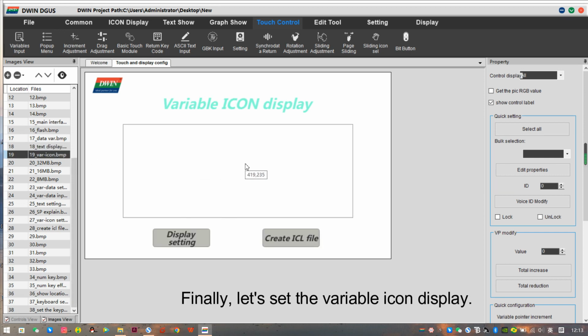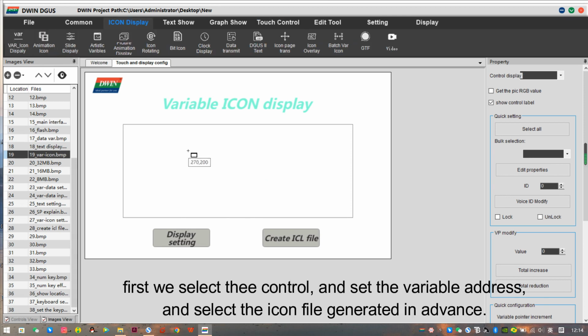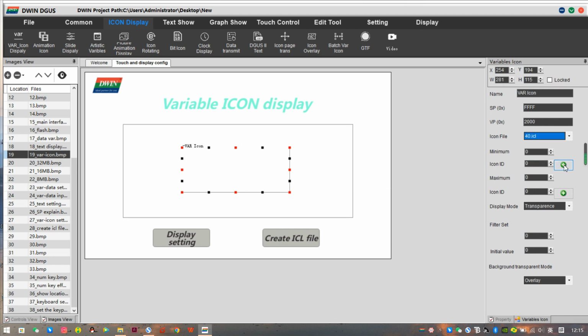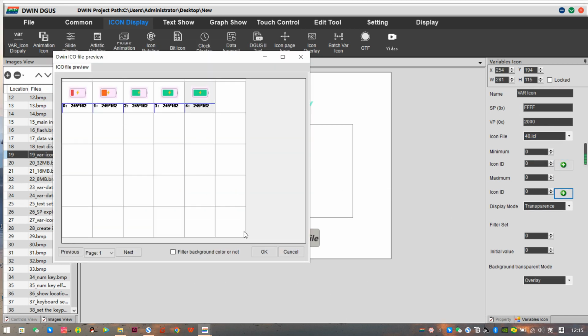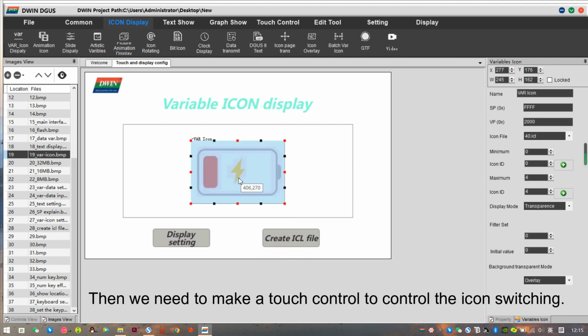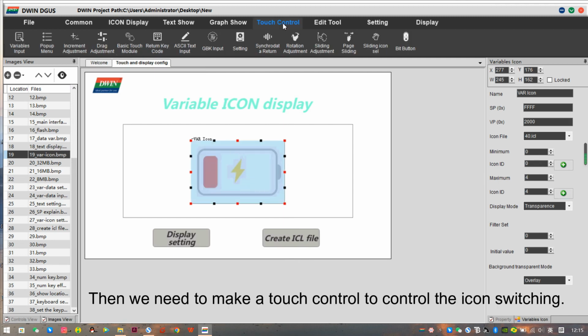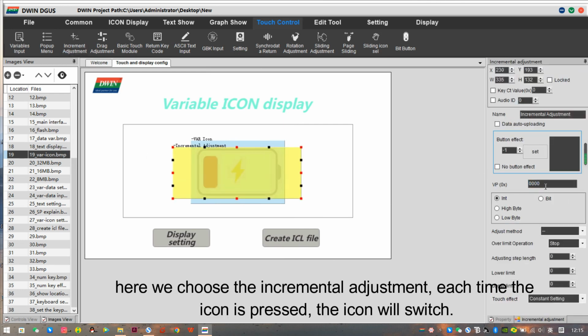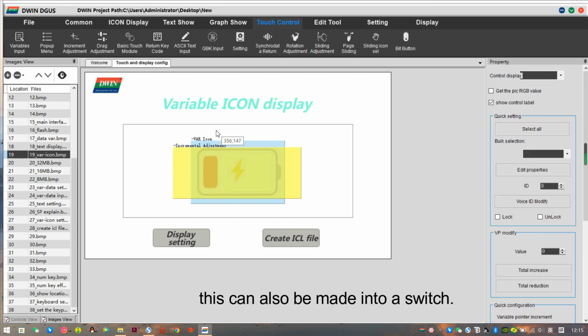Finally, let's set the variable icon display. First, we select the control and set the variable address, and select the icon file generated in advance. Then we need to make a touch control to control the icon switching. Here we choose the incremental adjustment. Each time the icon is pressed, the icon will switch. This can also be made into a switch.